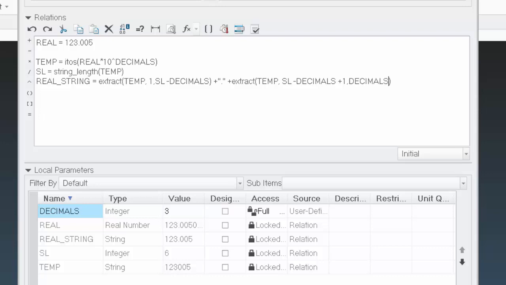Just like that. That shouldn't change anything. Still the same number. So now I've converted real into real string. And that's how you do it, basically. Unfortunately, this doesn't cover all situations. What happens if you don't have a whole number here?